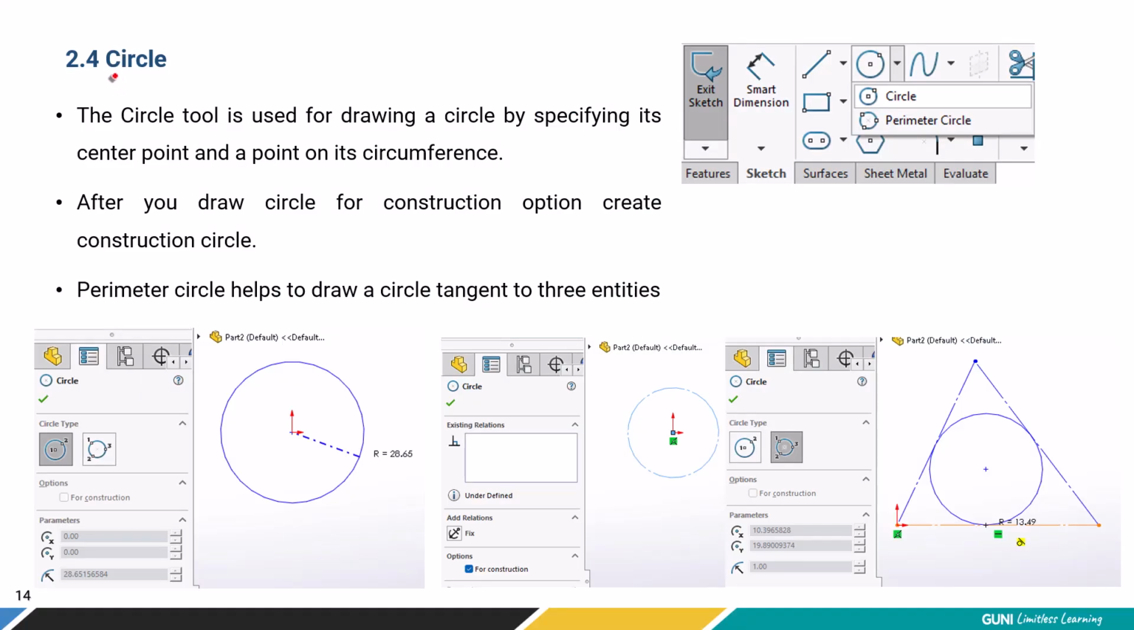Now the fourth tool is circle. Circle does not require much explanation. In SolidWorks we have a simple circle where we have to place the center point and the radius point. And the second option is perimeter circle.